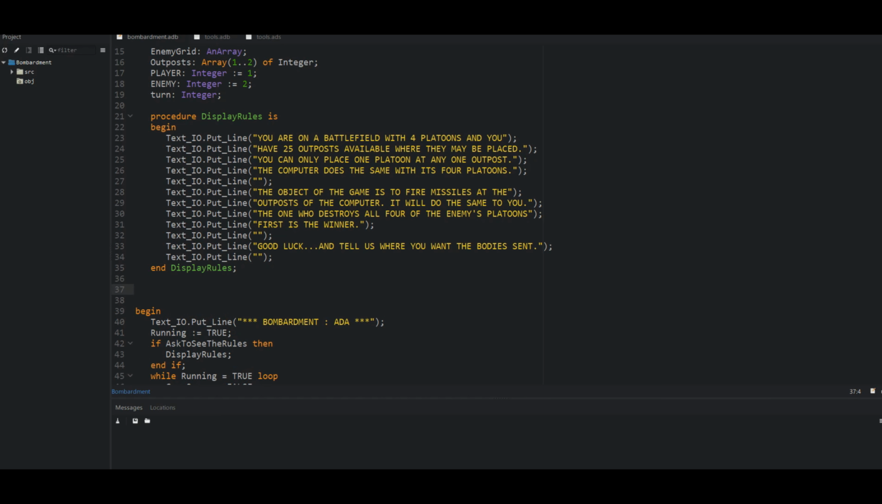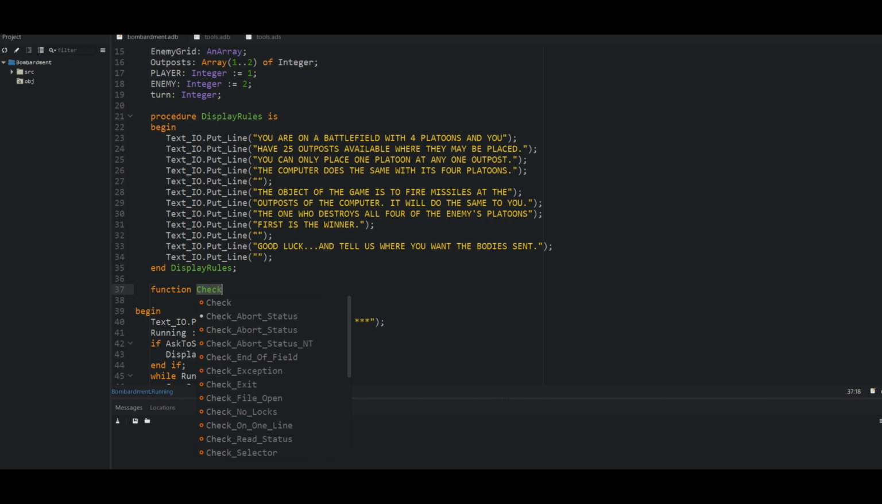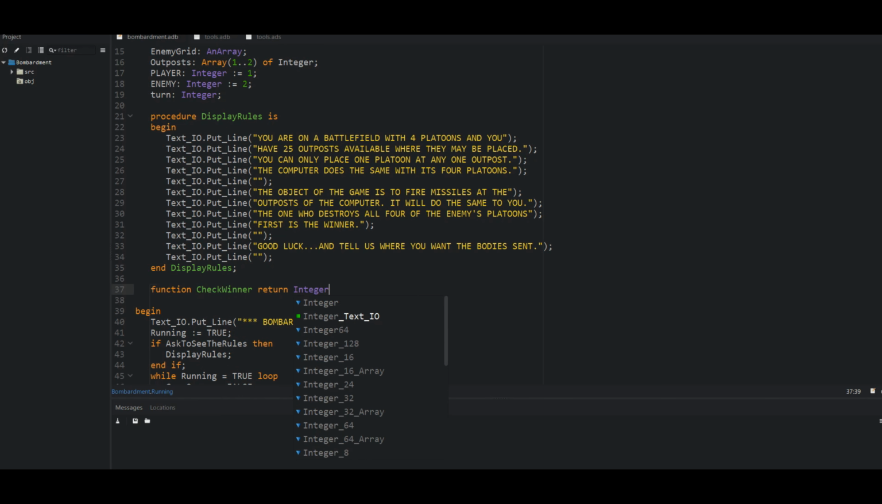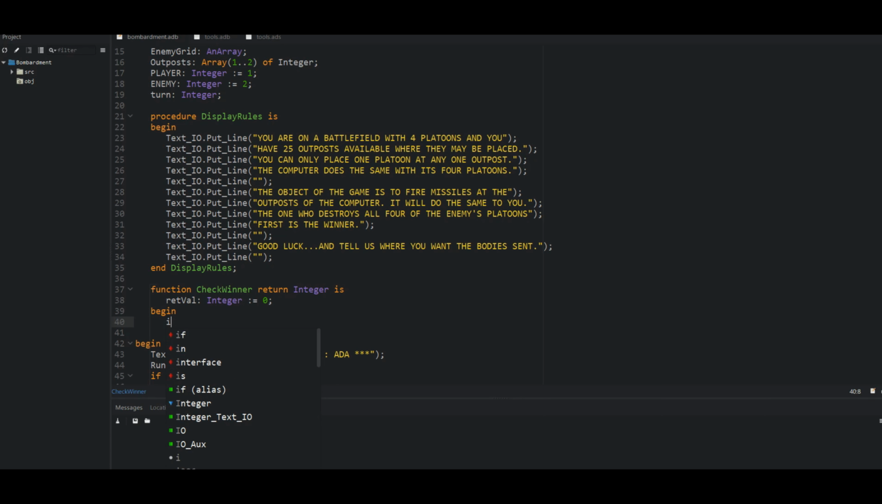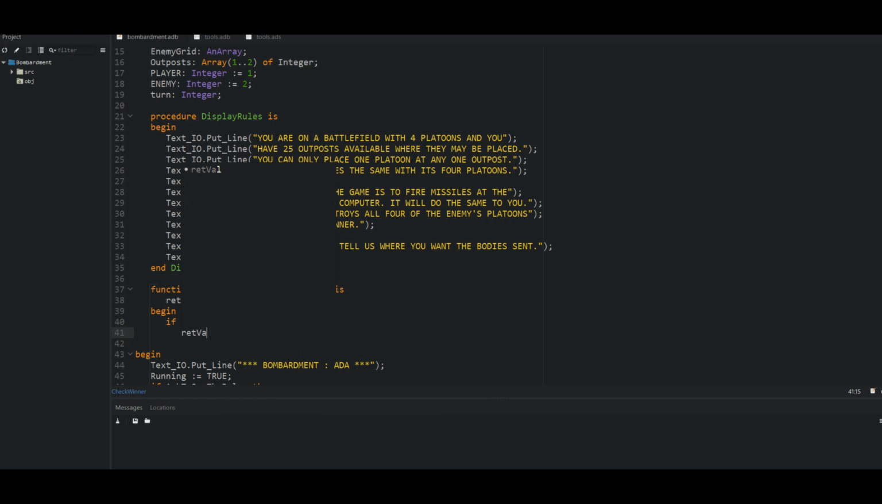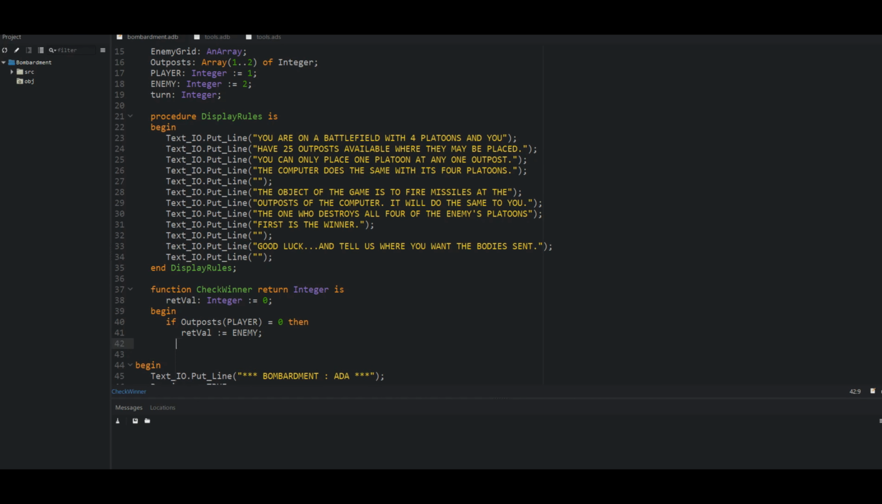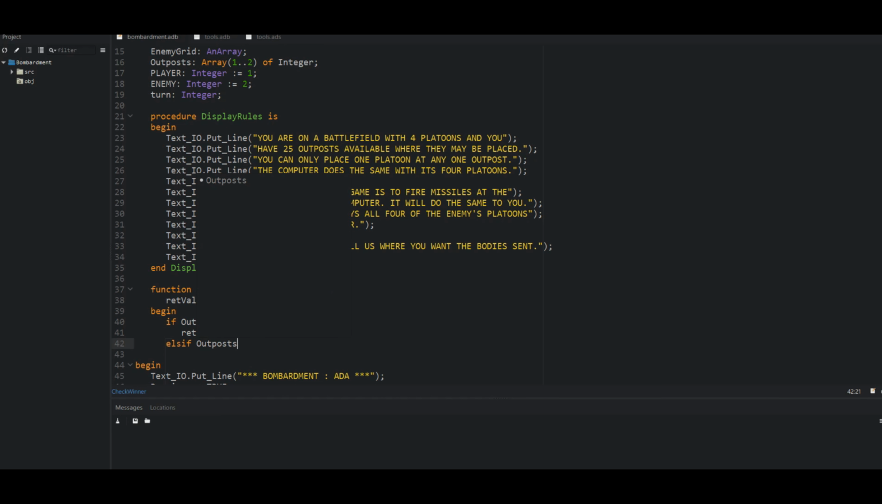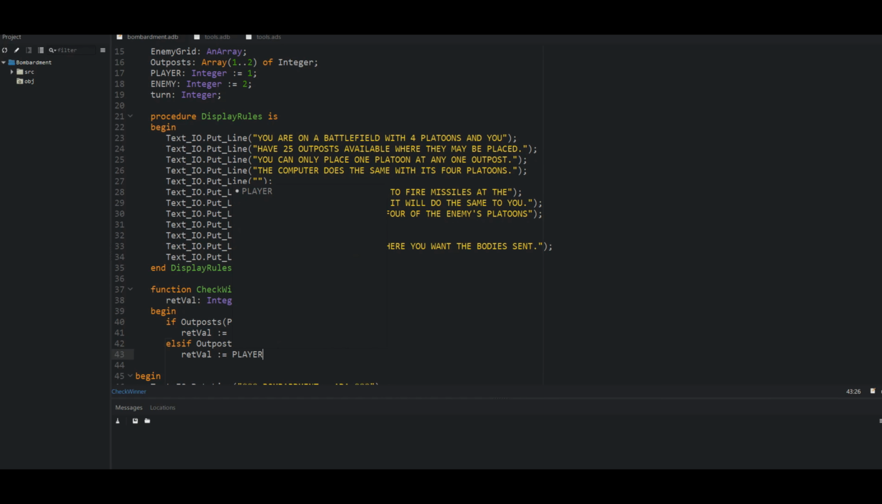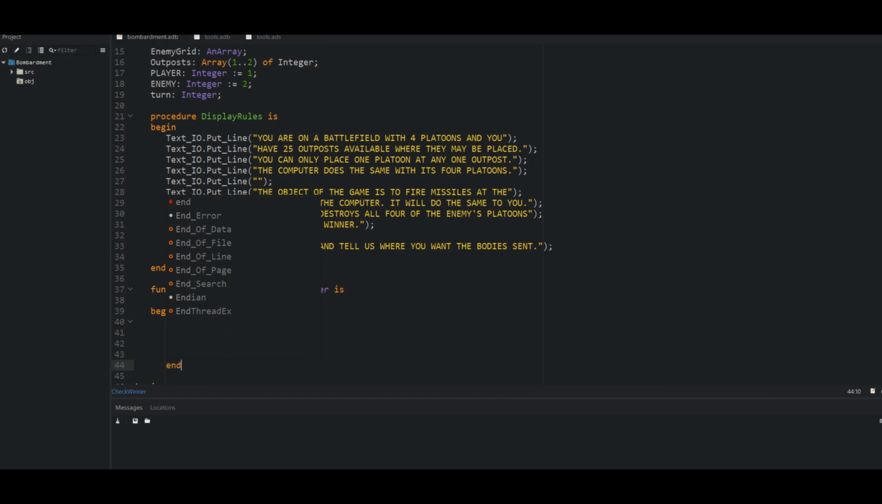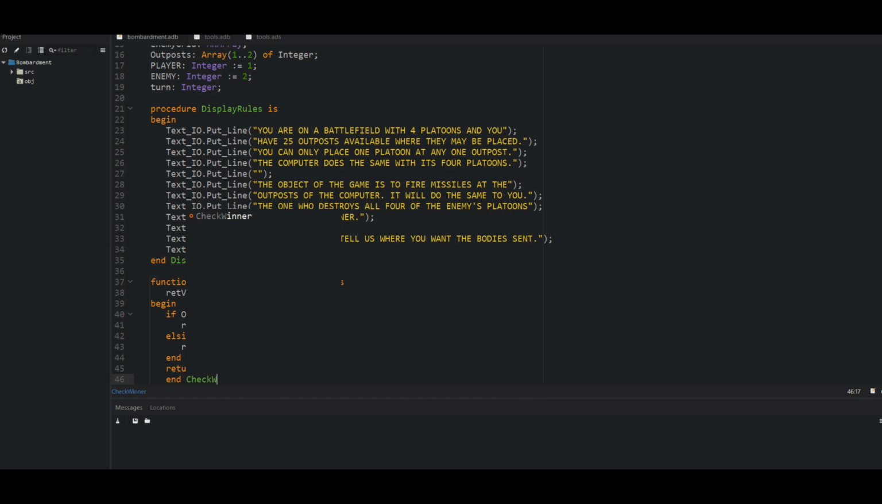Check winner. This is a function. Check winner, return integer is. All right, we need a return value. That'll be an integer. Let's initialize it to 0. We'll begin. If outposts player equals 0, then return val equals enemy. Else if outposts enemy equals 0, then ret val player. And return ret val. End check winner. Okay.